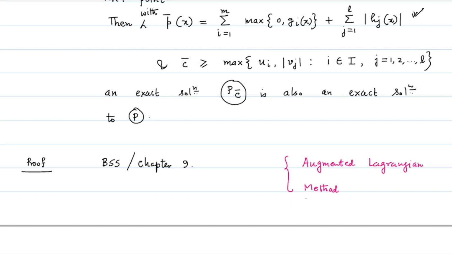For a detailed discussion of this augmented Lagrangian method, I would again like you to refer to this chapter, chapter 9 of Bazaraa, Sherali and Shetty. This chapter is really a mathematically rigorous chapter on the discussion of the penalty methods for constrained optimization problems.